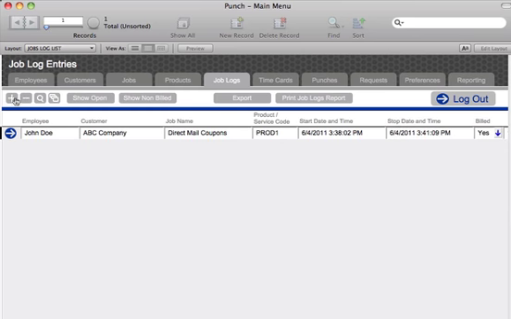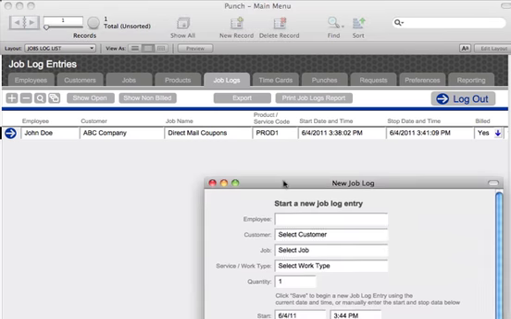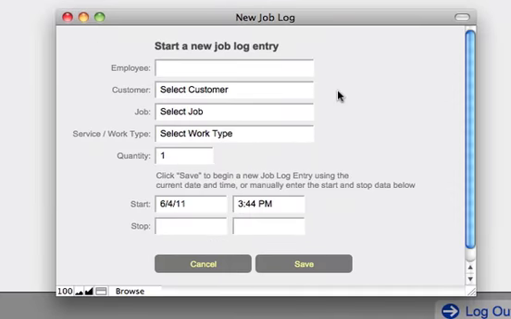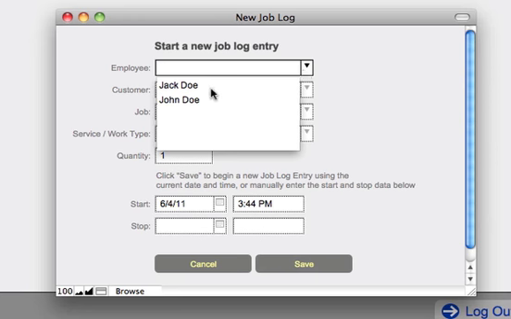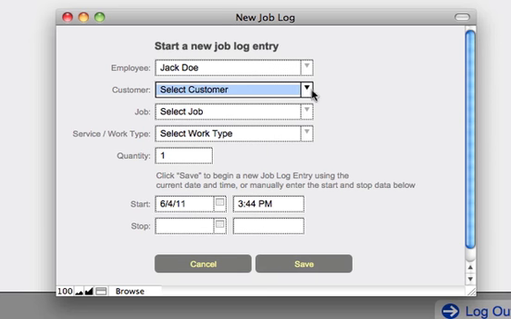If I want to add a record in here, you might notice that I get this same job log entry screen that the employee got, but you'll notice that now there is no employee. And the reason for that is because you're the admin user. So you might be entering a job log entry for one of your employees, but the system doesn't know which one until you tell it. So I'm going to choose Jack.